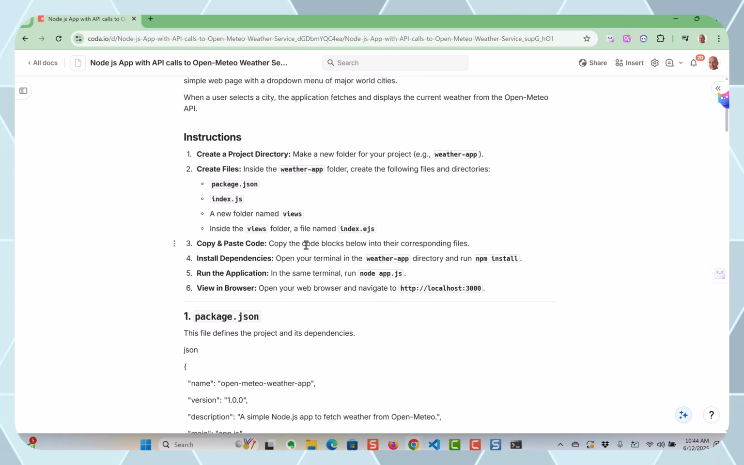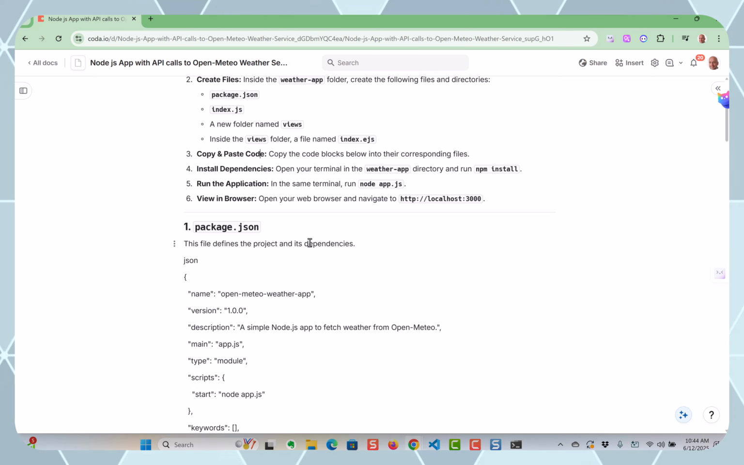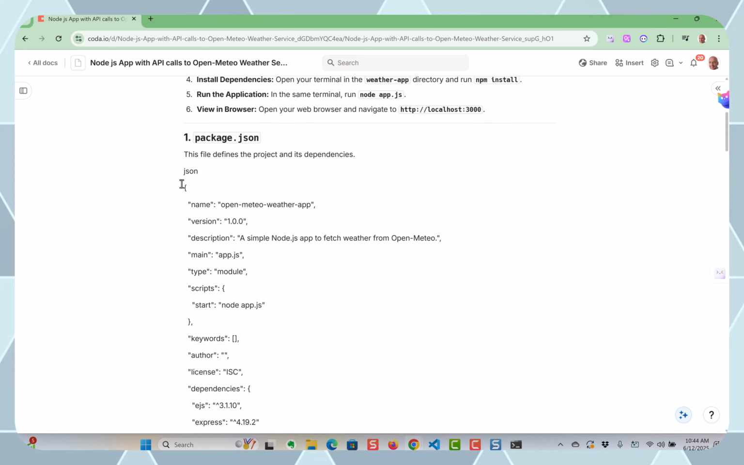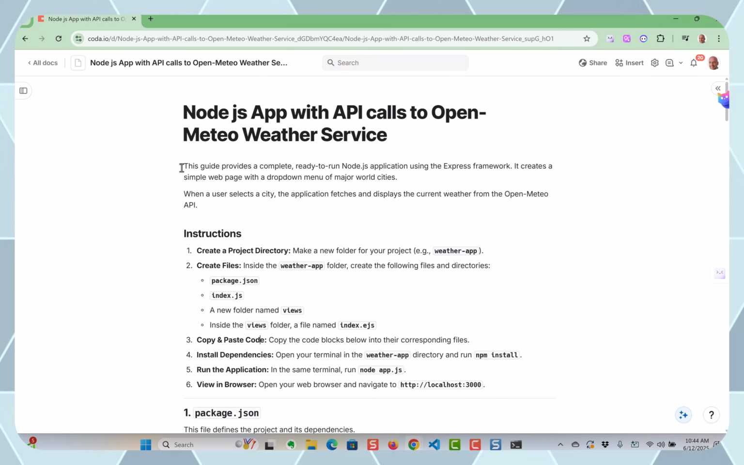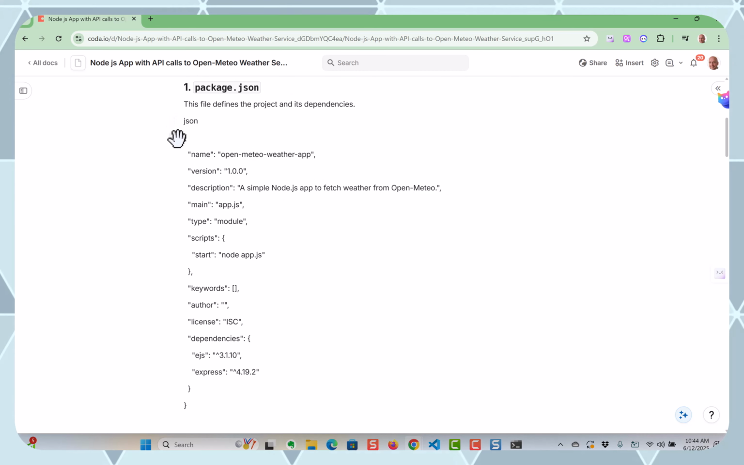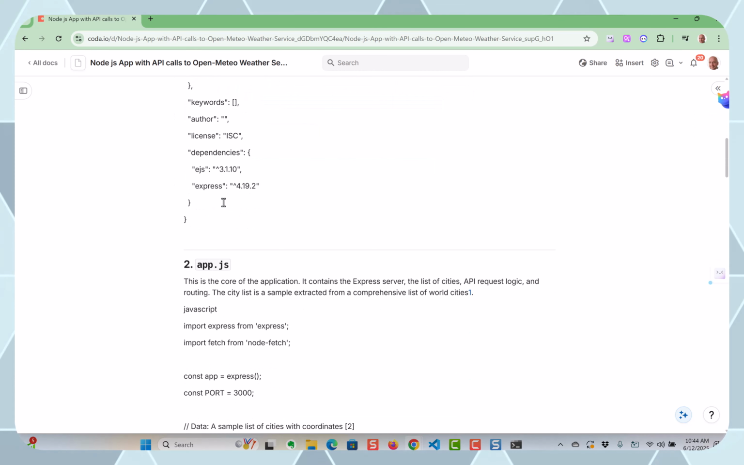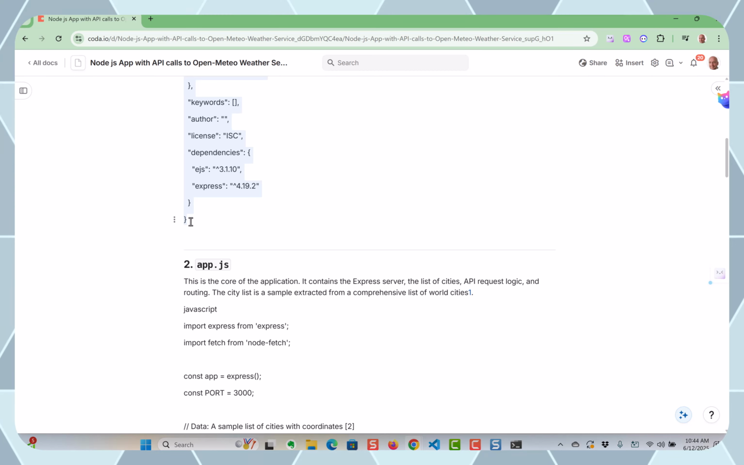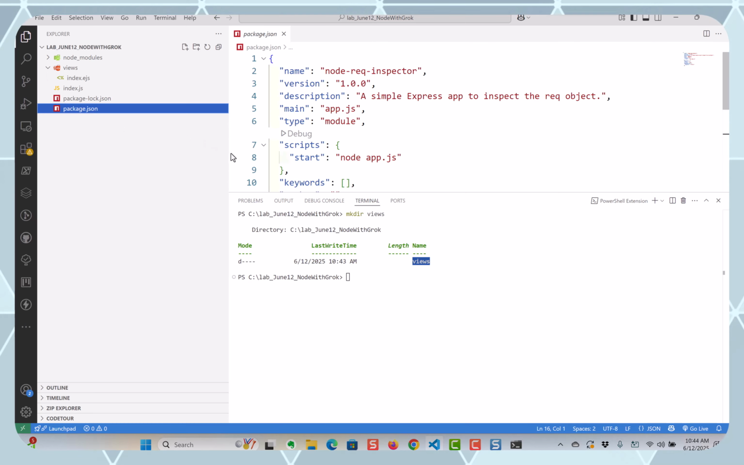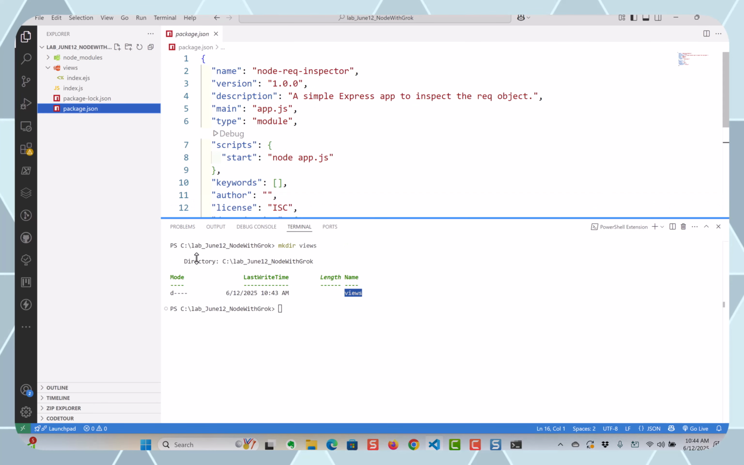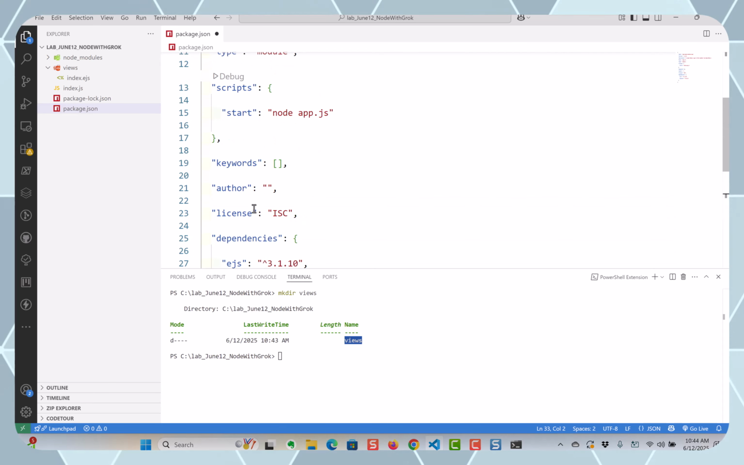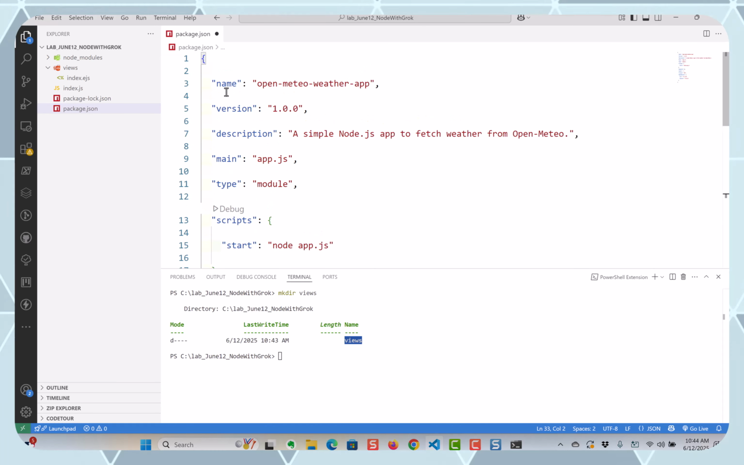Now, copy and paste the code from below into the corresponding files. So number one, package.json, let's update it as so. Get your package.json and dump it into here, package.json, erase whatever's there. All right, looks pretty good.